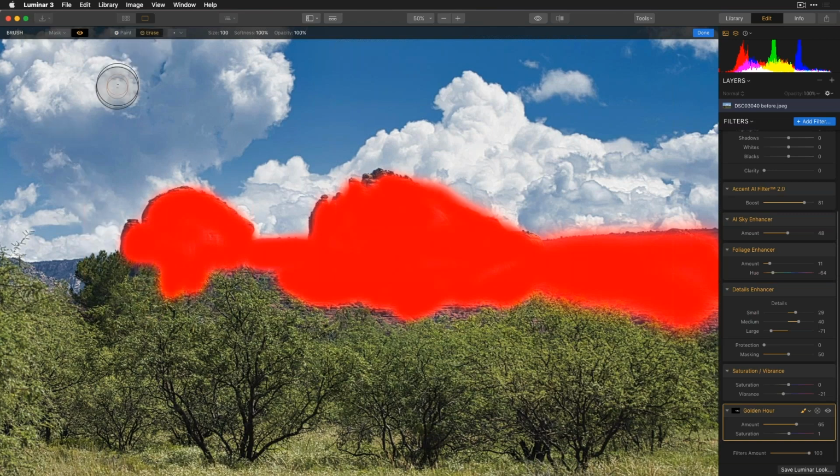I can switch to the erase function and make it smaller. And I can easily change the size of my brush, bigger or smaller. I can also do that with the left and right bracket keys. So if you're used to that in Photoshop or Lightroom, you can do that. I can change it from a harder brush to a softer brush, and also the opacity of how I paint things in so I can be a little more subtle.